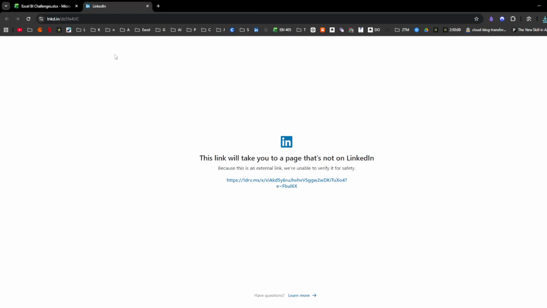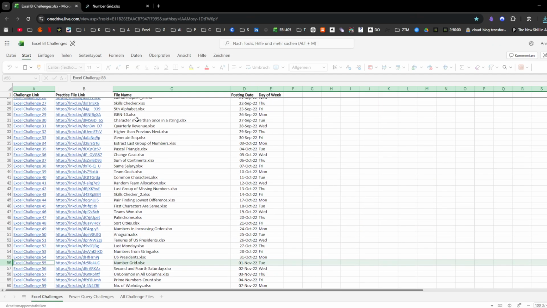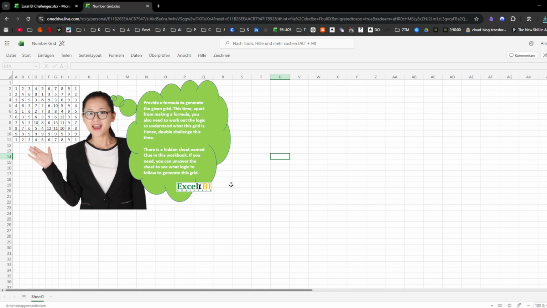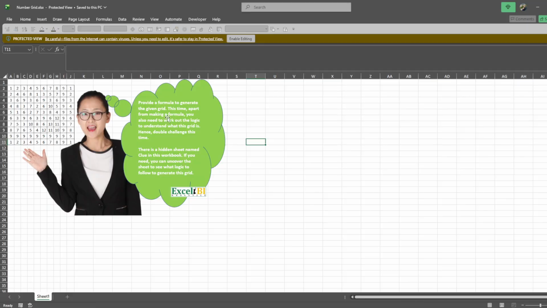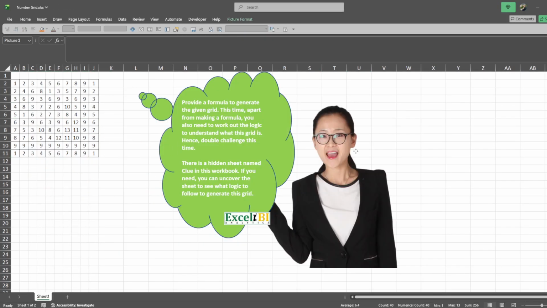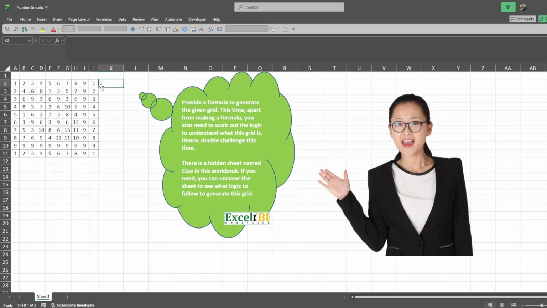Number grid. Oof. Sounds a bit like Pascal triangle or something. Pascal triangle. Like we have to do something here. A formula to provide the given grid. Okay. That looks 1, 2, 3, 4, 5, 8, 9, 2, 4, 6, 8. That is always. Okay. What? 4, 8, 3?